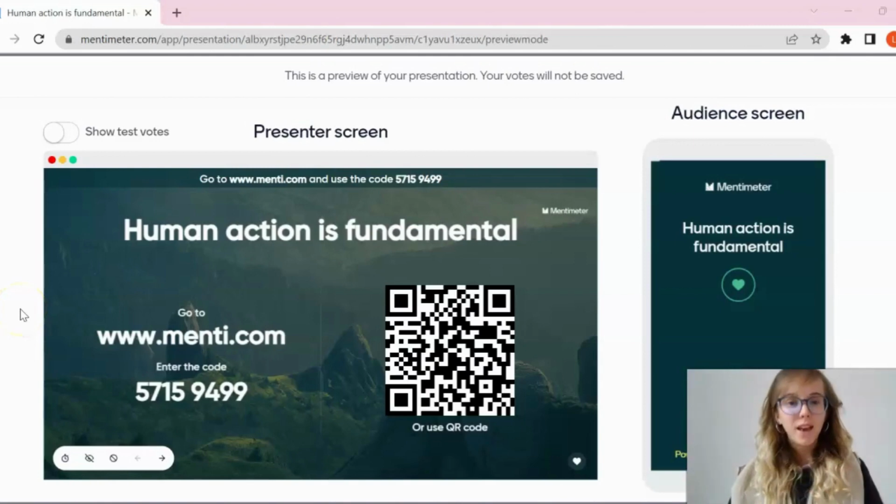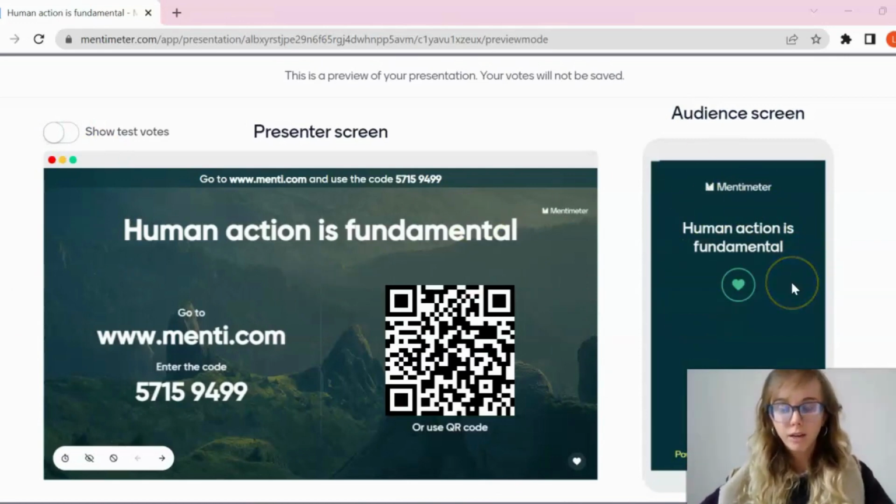Hello. Today we will speak about Mentimeter. Mentimeter is an interactive presentation. It's a combination of Kahoot and PowerPoint. Here in the middle we will see the screen of the teacher which is projected, and here on the right we will see our students' phones.